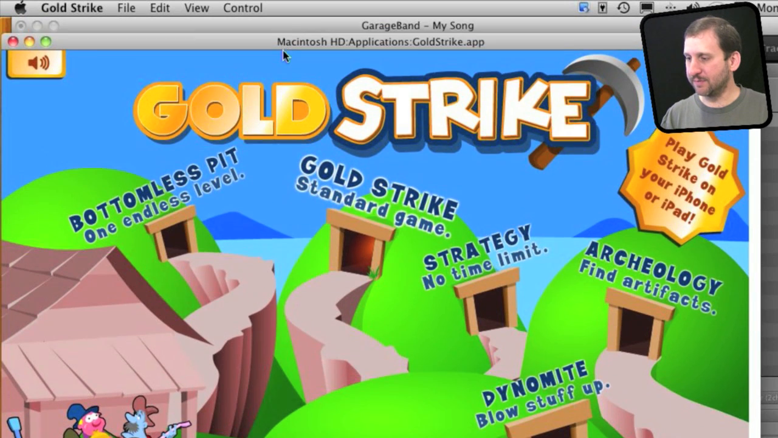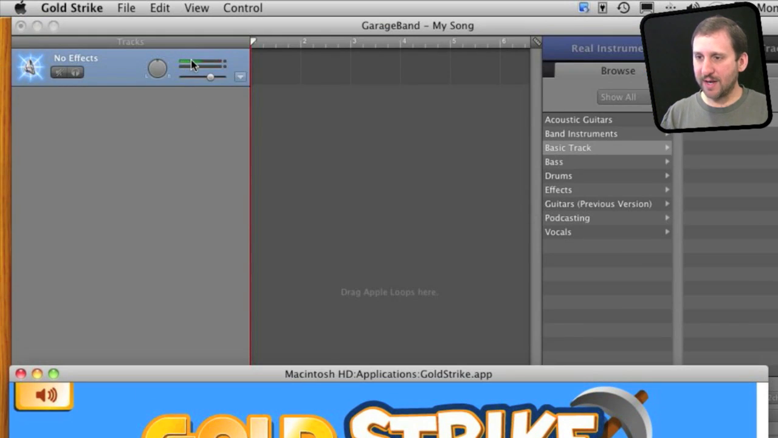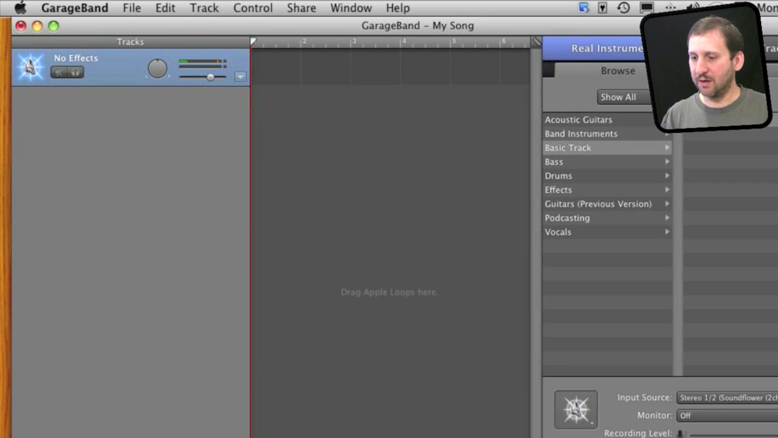Now here I am with a game running and you can see that there's audio playing but you can't hear it. If I go into GarageBand I could see here that there's audio coming in and I can actually record that audio and see it coming in there. It's not my voice talking. That's the audio coming out from the game Gold Strike and going into GarageBand via SoundFlower.